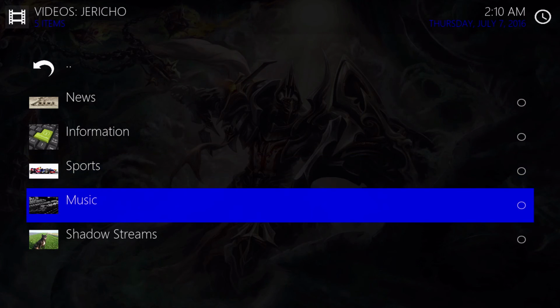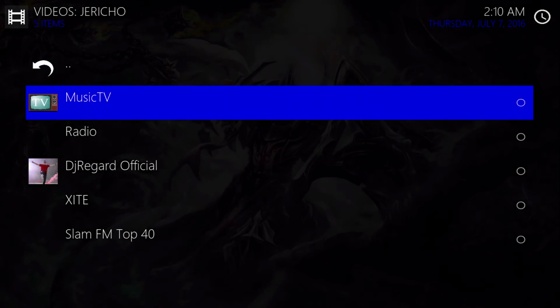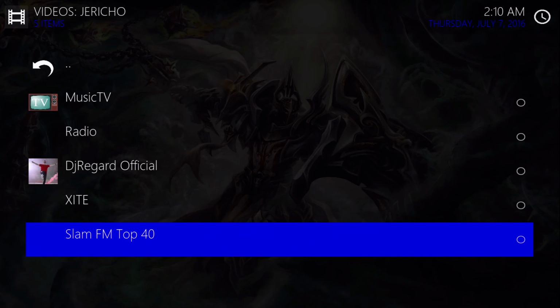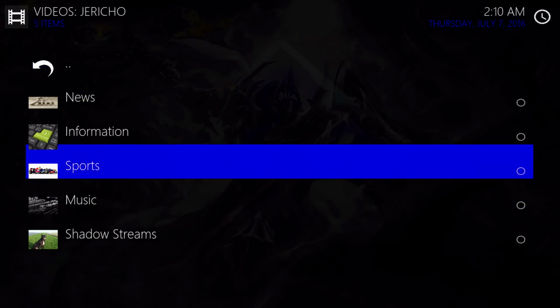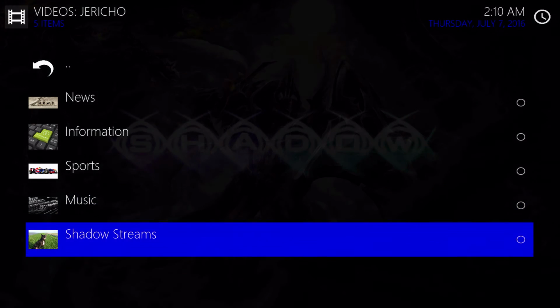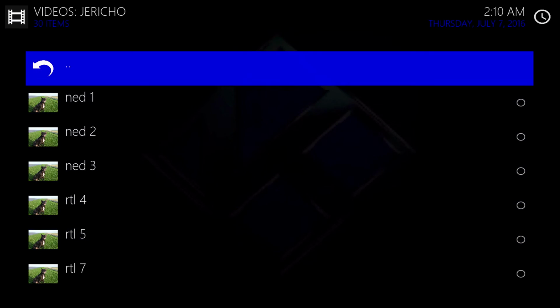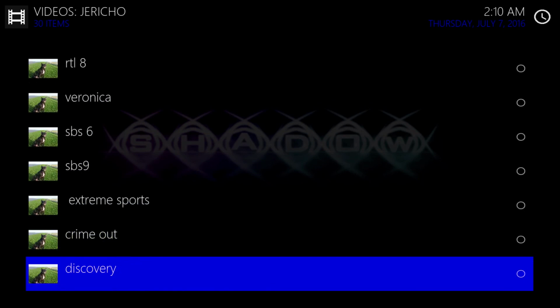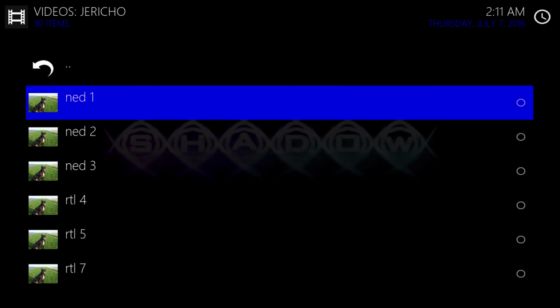Over here, this is the music section. The music section has music TV, radio, DJ record section, official section, Excite, as well as Slam Top 40s. So there's lots of good stuff in there for sure. And then in here, you're going to find some IPTV stuff, some more live TV. My focus lately has been bringing people places where they can find live TV. So, you've got some stuff here. I believe there's English stuff, Dutch, a little bit of live TV in there as well.